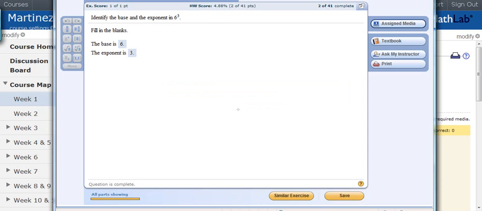If you got it right, there's a little check mark. If you did not get it right, it's an X mark. That will show you that you got it wrong, but you don't worry about it. You just go to similar exercise, and you can do that infinitely many times. Sometimes it gives you 3 chances to enter in the question before it gives you the right answer. After 3 times, it will give you the right answer. But even after it gives you the right answer, you can still click on similar exercise. So again, you can do this an infinite amount of times.